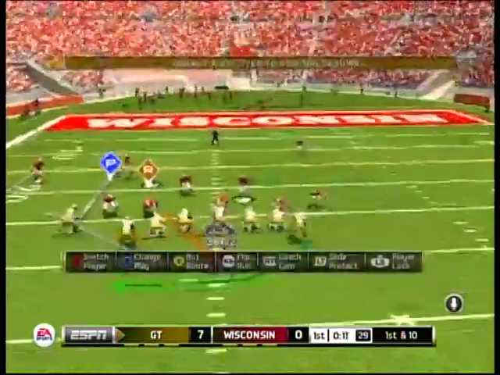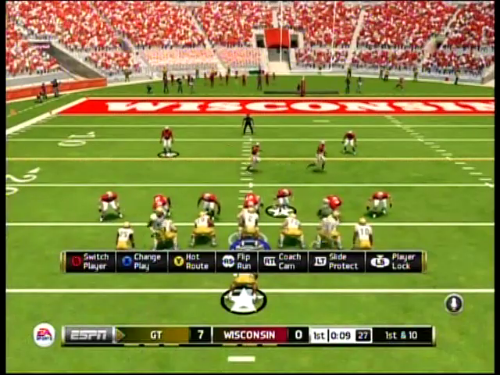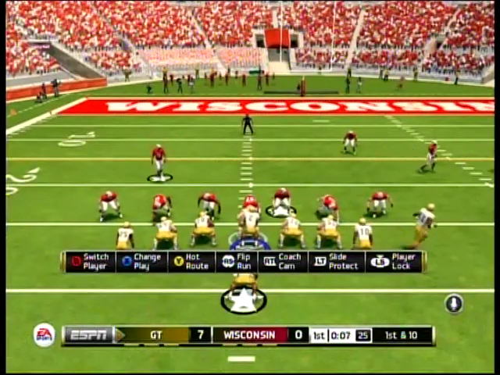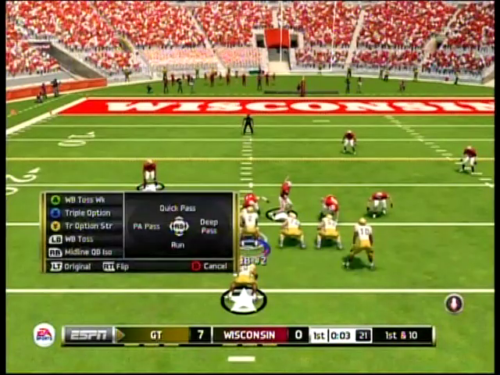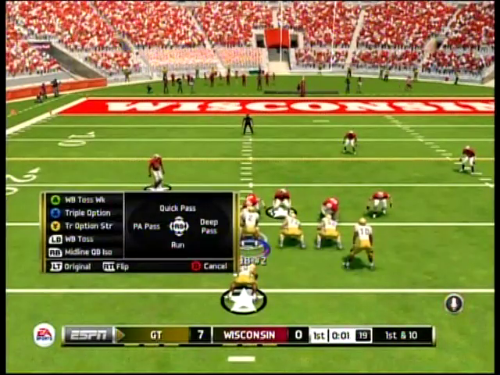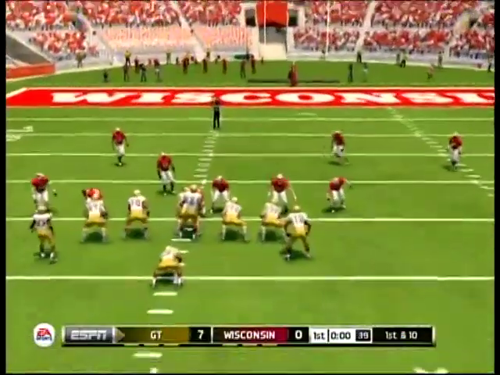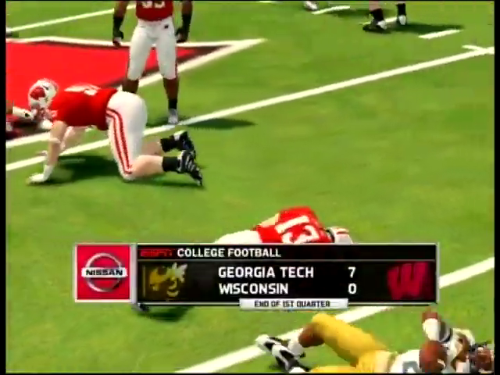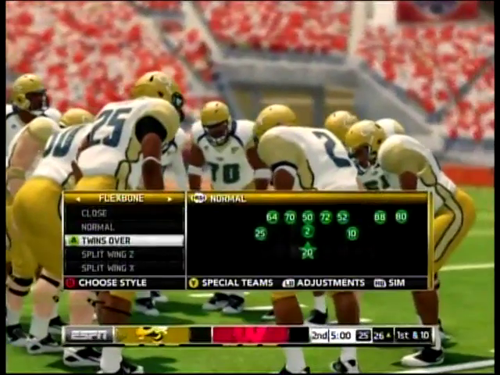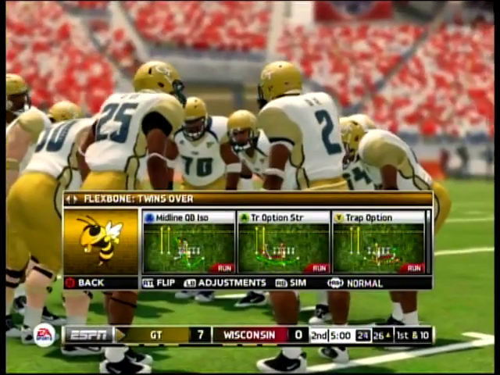All right, we have a 4 squeezed. Now this is where I'd want to run my toss. I'd like to run it back left if possible. Got numbers. And then when I audible to it, they slid back. Let's see what we got here.